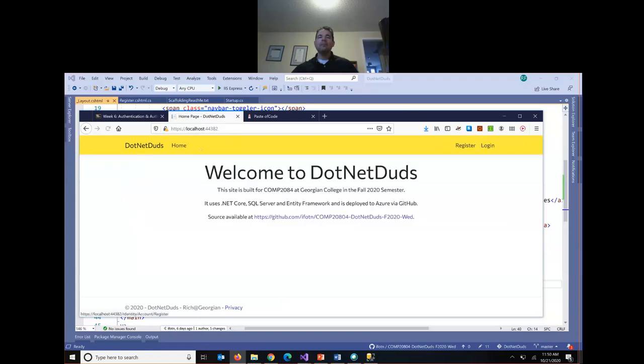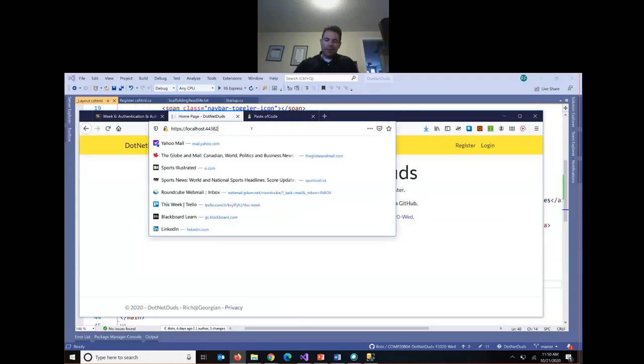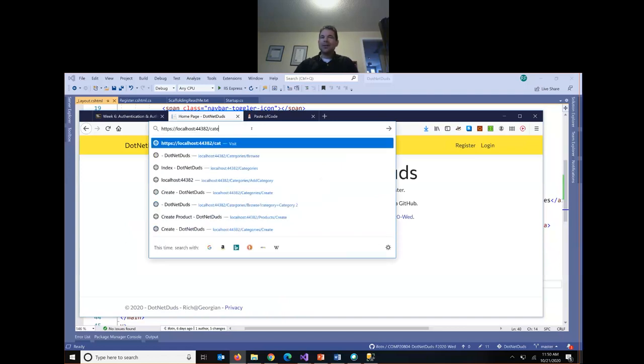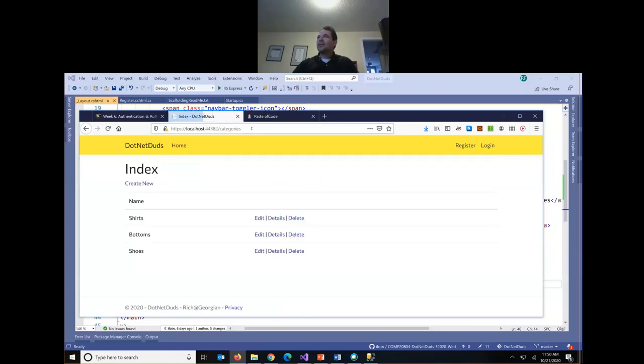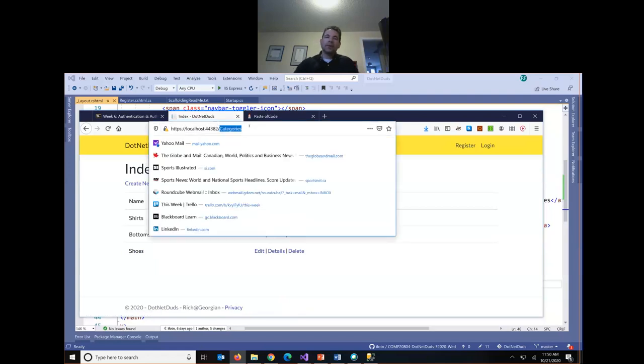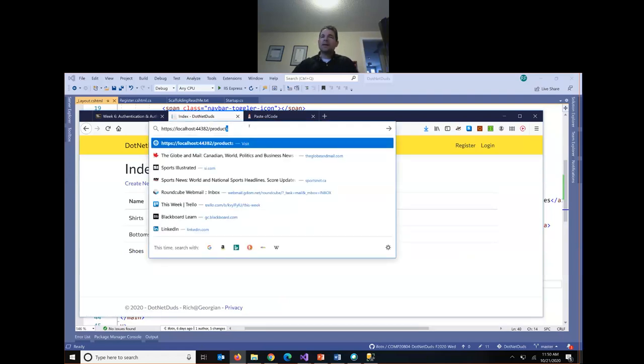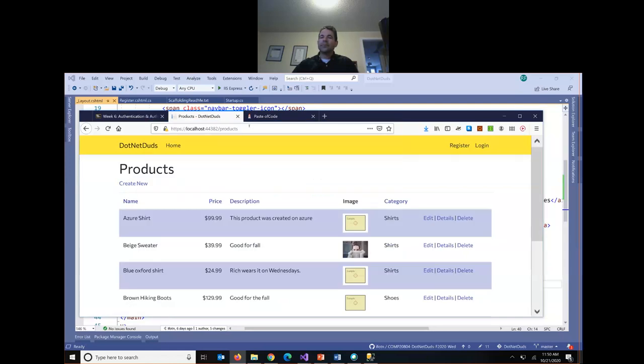So now when I log out, my links disappear. However, we haven't really controlled access. Even when I'm logged out, if I know the URL, I can still go back and modify anything in the product catalog or the categories. So we need to implement authentication in our controller as well. This isn't going to take us very long. One to two lines of code is all we need.